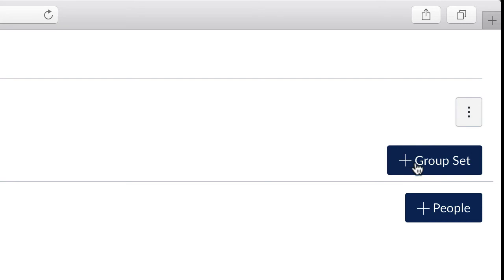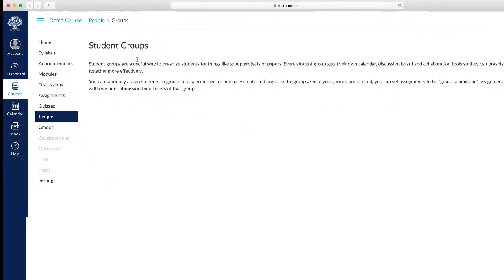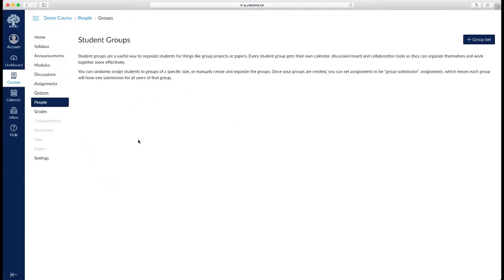And that's for, again, you can create sets of groups that you can use to do things like create group assignments, create areas, group areas for students to collaborate with groups in Canvas, things of that nature. Really quickly, you can jump over to that groups tab by clicking that tab over there, and it'll show you all the student groups if you've made any group sets and associated groups.